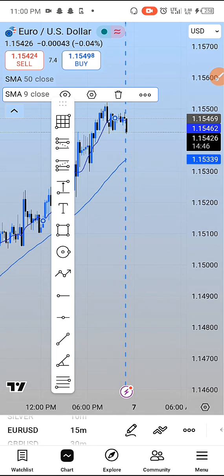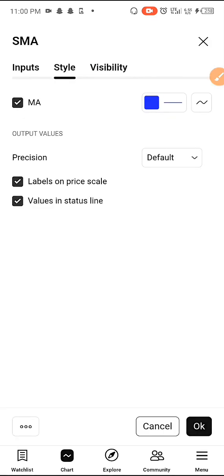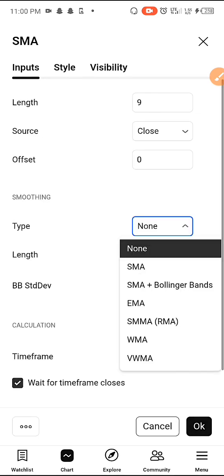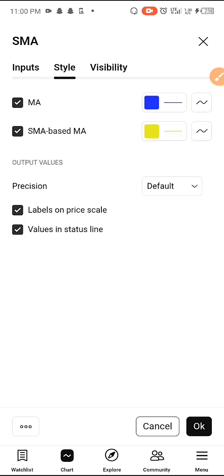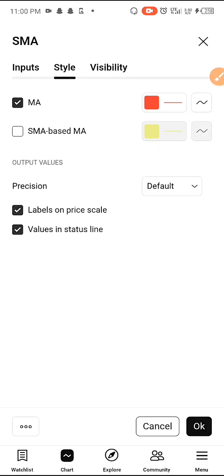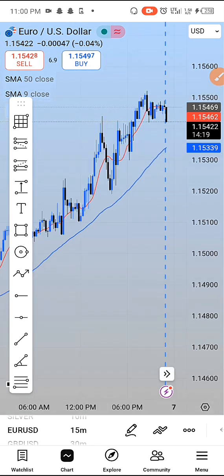Then I tap on the other one and tap on this setting icon. Then I tap on this input again. I leave this one at 9, just set this one to EMA, and go to the styles and change this color to red. When I change this to red, I'm going to remove this SMA based. Then I click on OK. You can see that it's already on the chart.